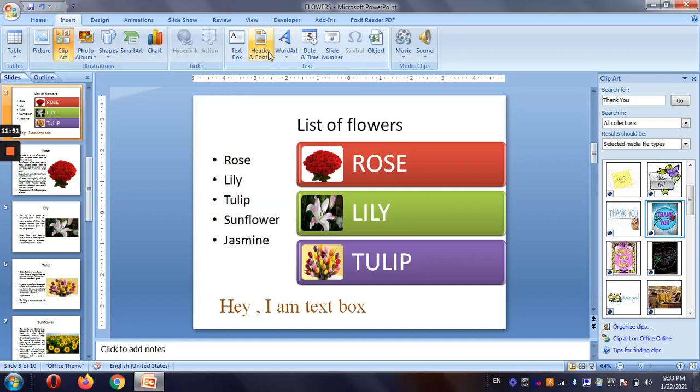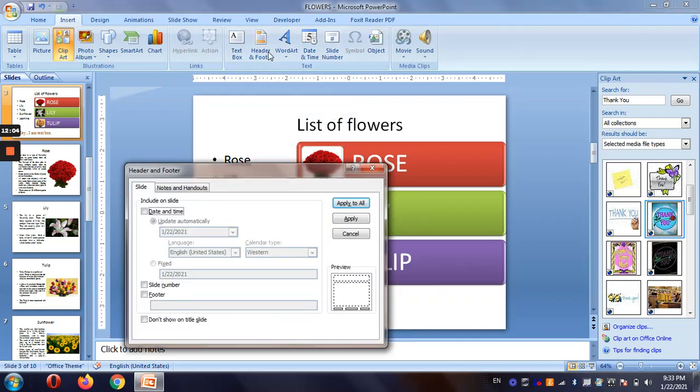Next is the headers and the footers. Headers and footers are basically required to make the header part of your slides and the footer part of your slides. So let's see how it works. Whenever you want to have a header, you can click over it and you will get something like this.